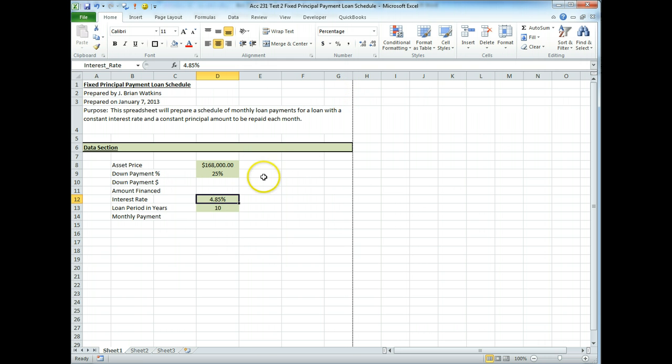Okay, let's do our formulas now. Formulas start with an equal sign, and I want to use my asset price times my down payment percentage, and that will tell me how much of that 168,000 I need to come up with. 42,000. Good. The amount financed is going to be the asset price minus the down payment. Okay, so this is how much the bank will give me. They want me to pay 42, and then they'll pay whatever's left over to get to that asset price, which is 126.